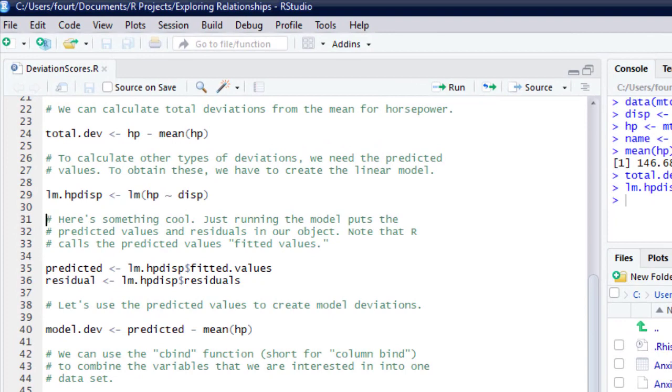Here's something cool. When we run the linear model function, it calculates the predicted values and the residuals for our response variable. These are now stored as variables in the object. R calls the predicted values fitted values. R creates a new variable for these called fitted.values. R creates a new variable for the residuals that is simply called residuals. To make life easy, I'm going to pull these variables out of the object and store them in variables that I am calling predicted and residual.